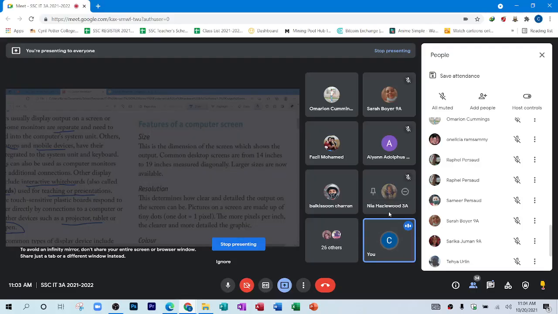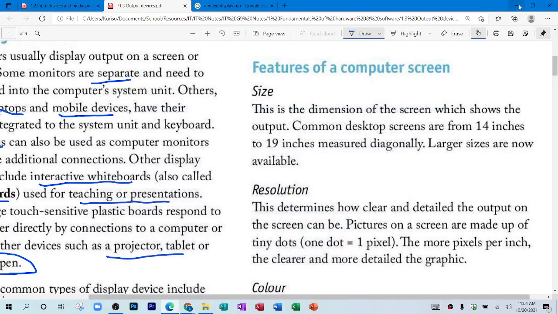And we're going to have Sirika. Can you read for us?